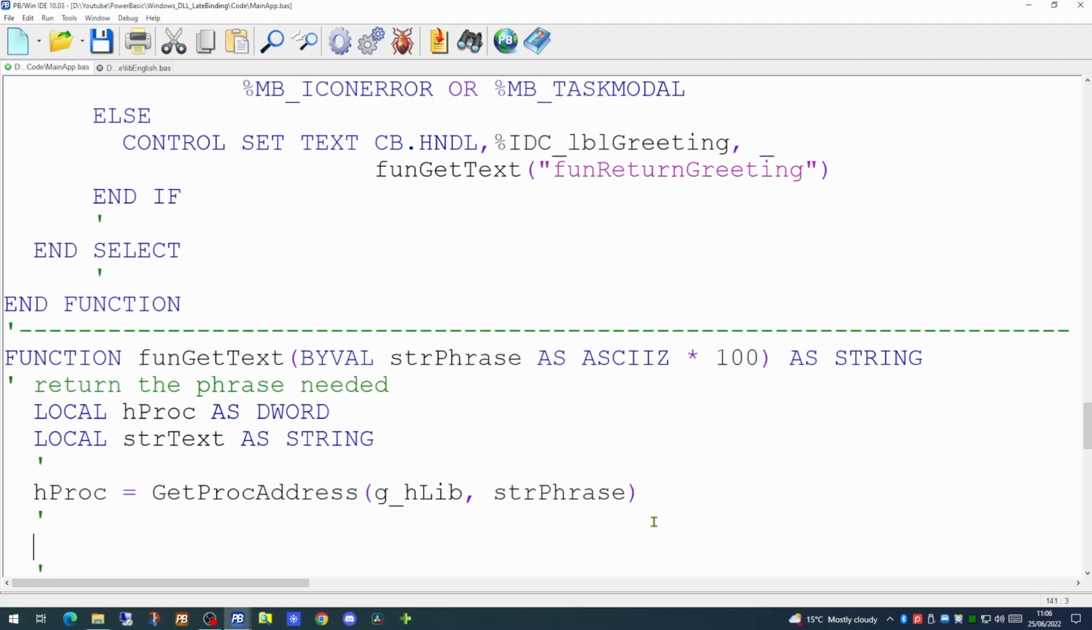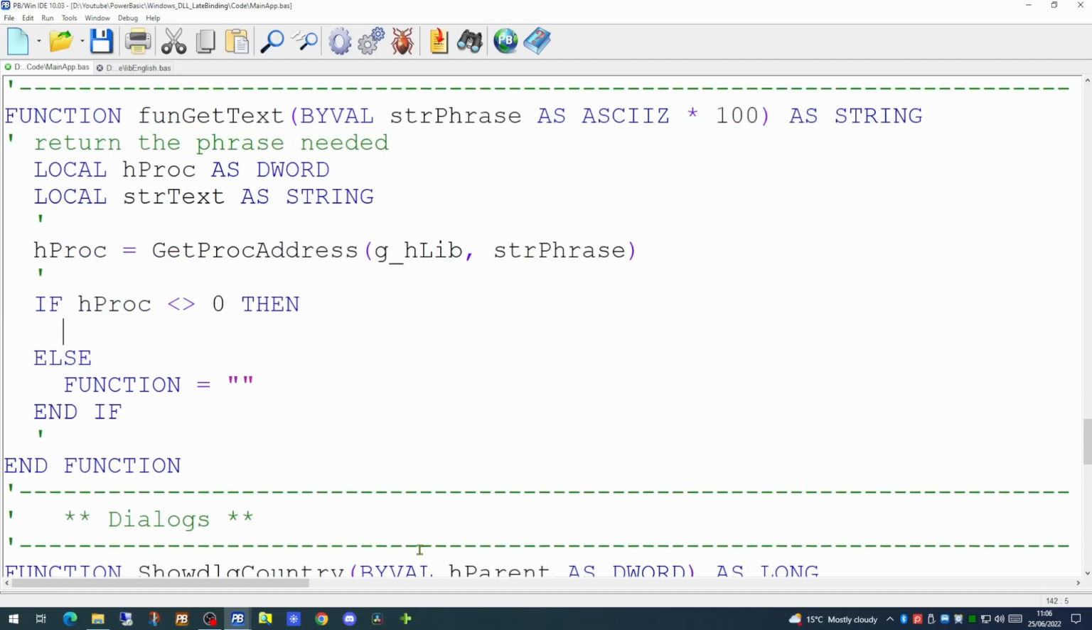We can test the return hproc to ensure that the getProcAddress did indeed return a value. If it's something other than 0, then we got a value. If the value is 0, then we'll just return an empty len string.